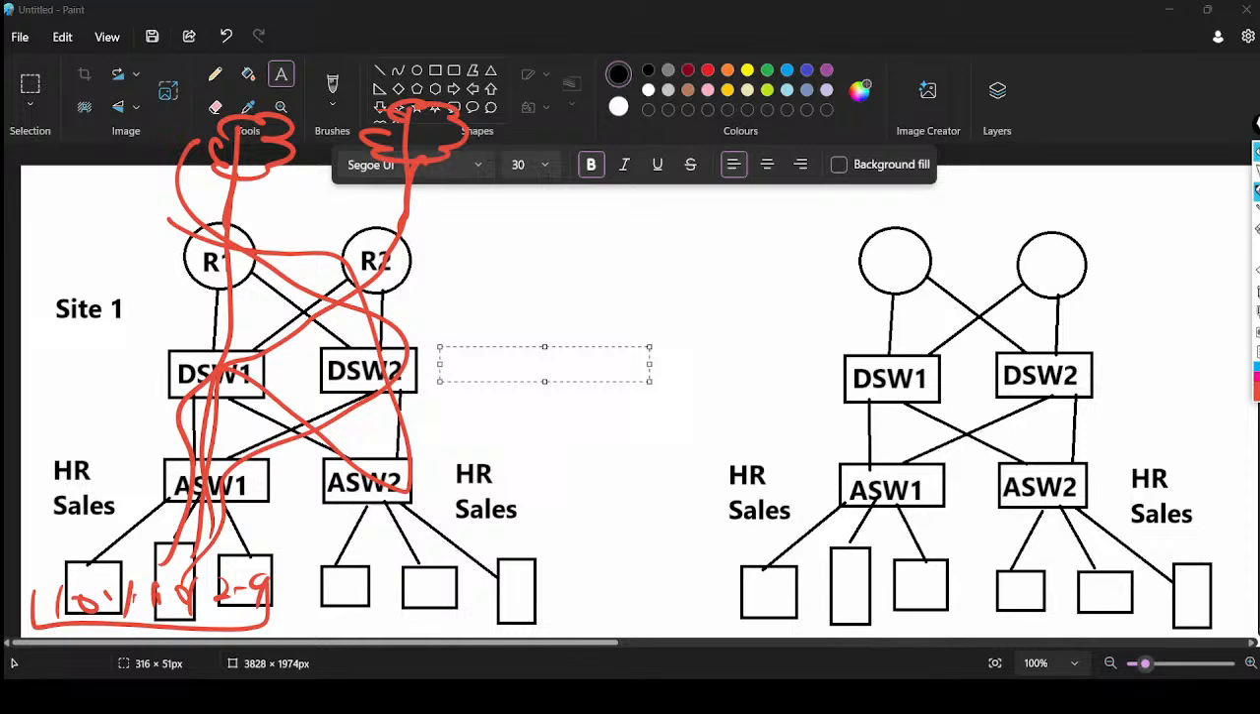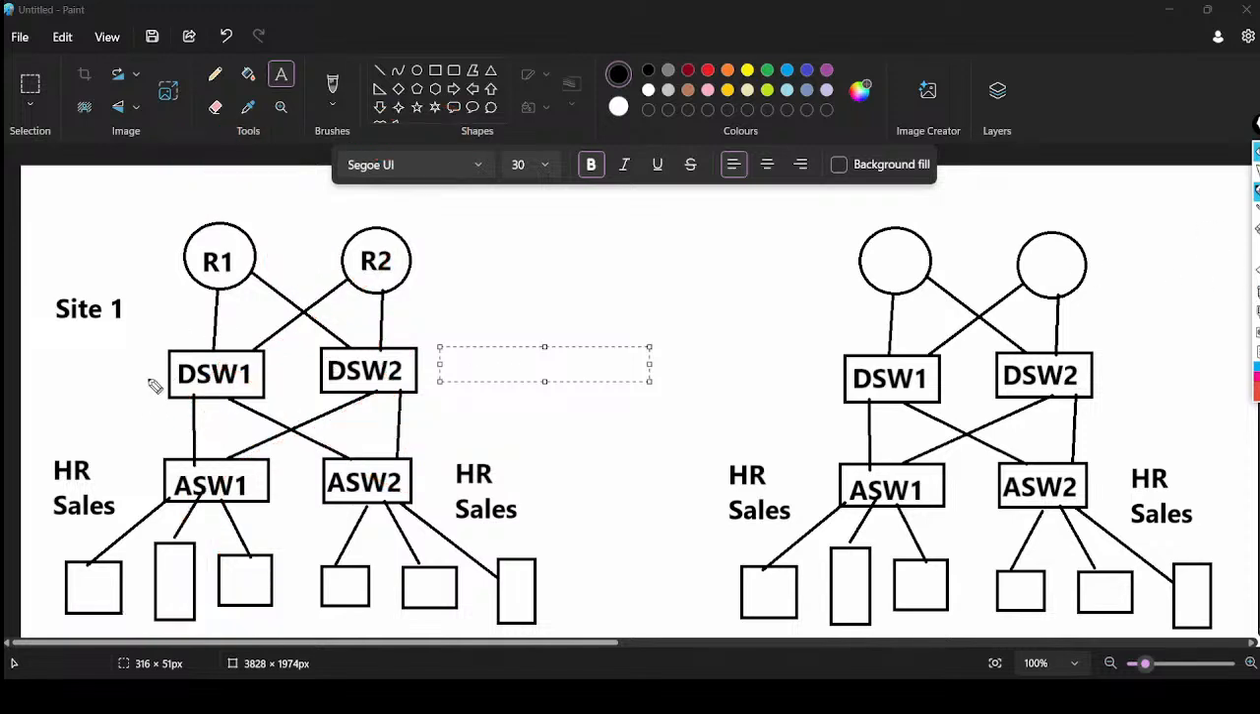Multiple paths are there. But if you configure static routing here, maybe on this router I have configured a default route 0.0.0.0 towards router number 1. And now if router 1 is down, then manually I have to change the static route. I have to configure the static route with next hop R2. Yes or no? Yes. Like this scenario.